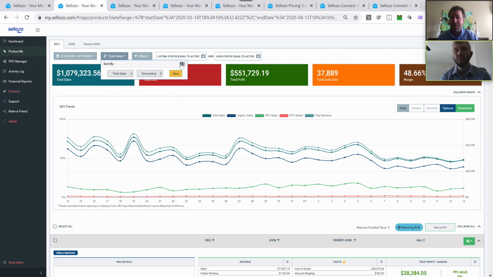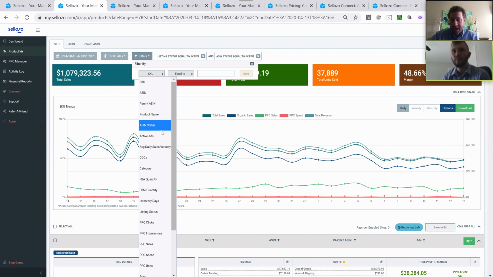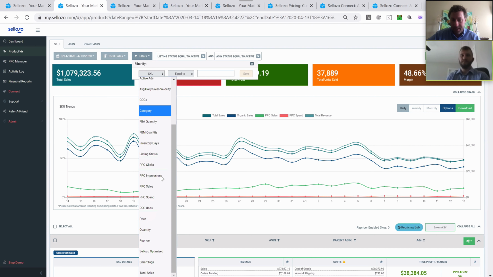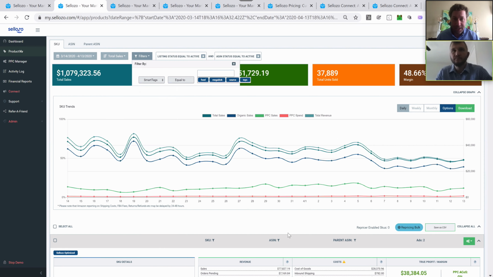Now, additionally, if you'd like to filter out the products, we can filter. And like I mentioned before with the dog leash, let's say you wanted to see all of your dog leashes. We can do the smart tag, and then we can type in dog leash, and then we'll save, and that will filter out all of the dog leashes.